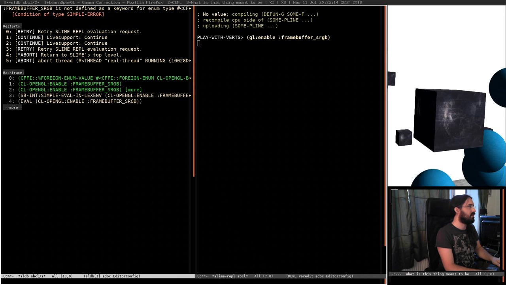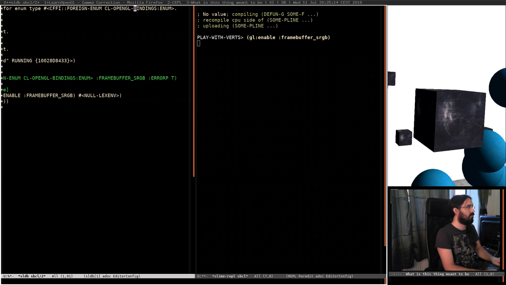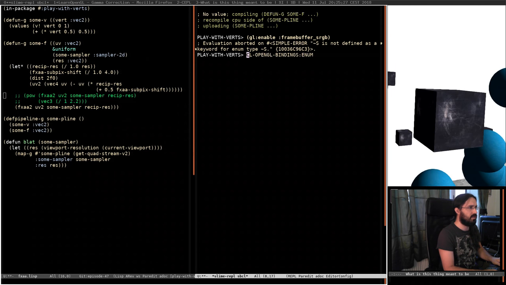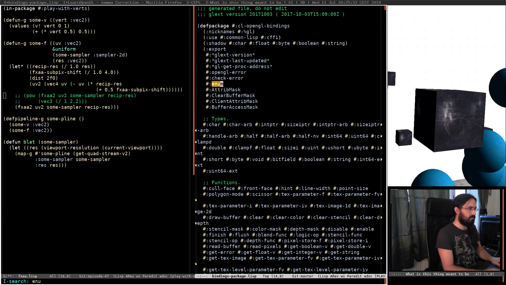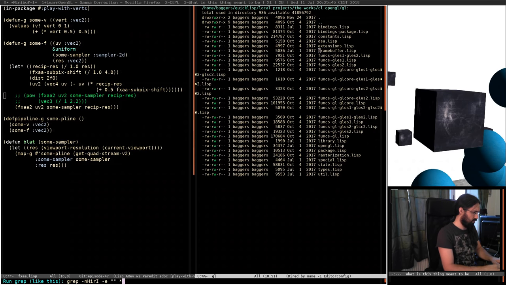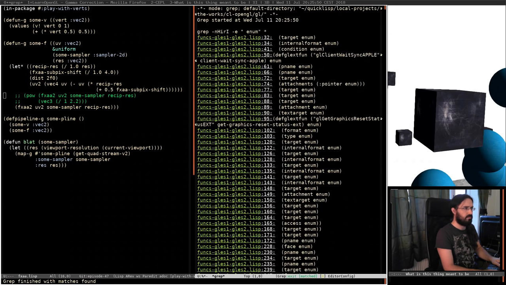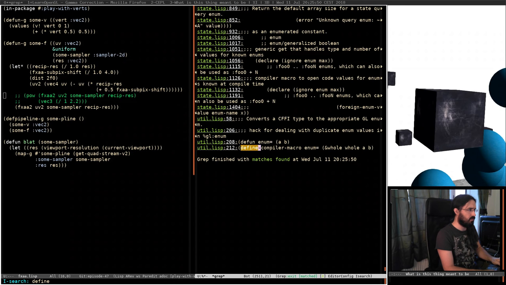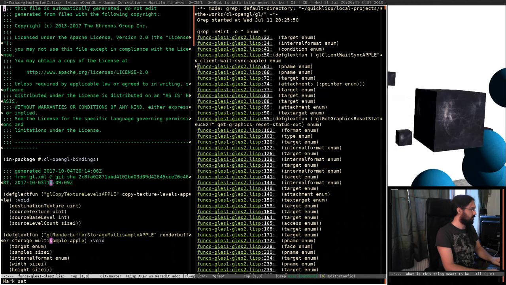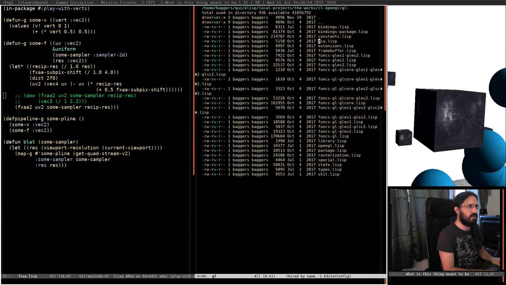Framebuffer sRGB is not defined as a keyword enum. Oh, that's weird. Let's go see what's going on in there. There's a cl-opengl bindings enum. Yeah, export enum. Where is that defined then? Compiler macro enum equals, no. It's going to be like def-foreign or something like this, CFFI. I thought there was something just called enum in here.